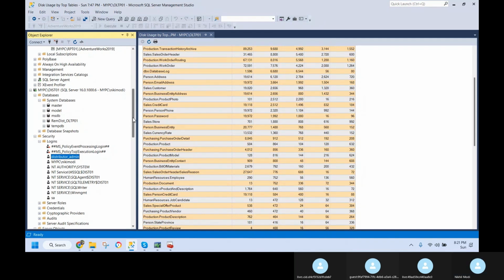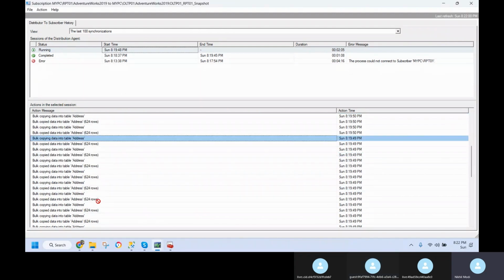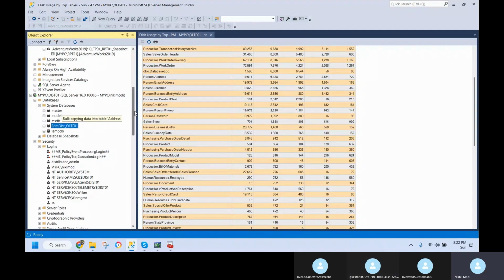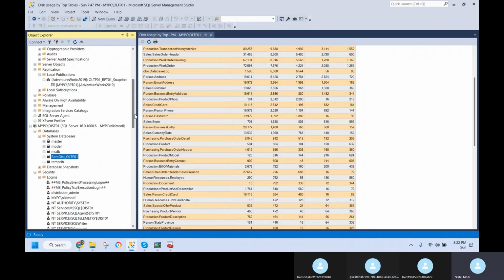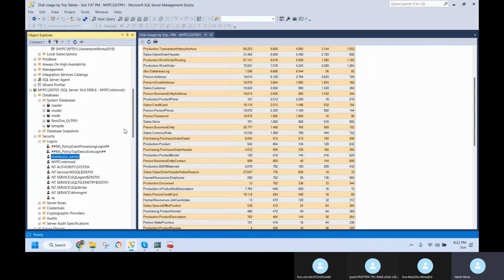Because I tell you, whenever we did this snapshot replication, all these things, the bulk copying, everything is stored. This logging is stored in the distribution database. So if we have to store this information, it needs to have permissions. It uses this ID to insert data into this database. It will be more clear when you configure transaction replication. At that time, it will be more clear about this ID.